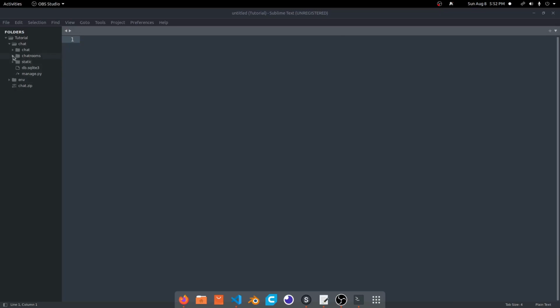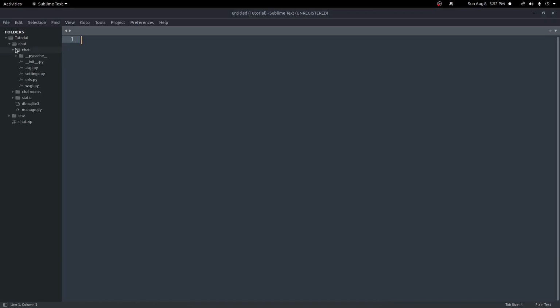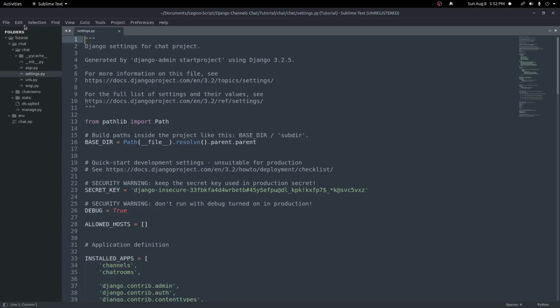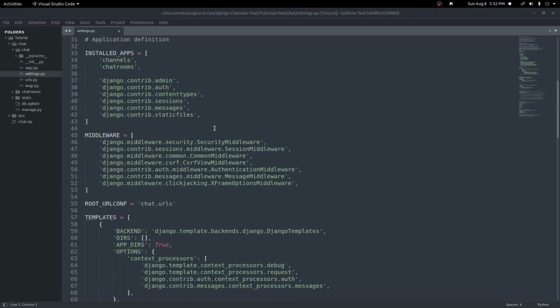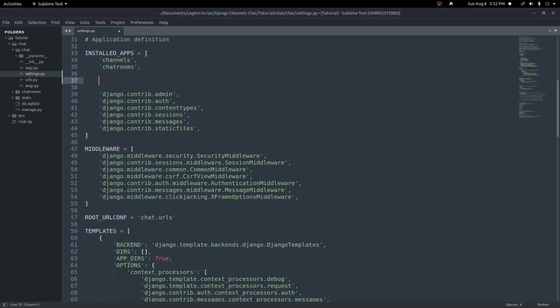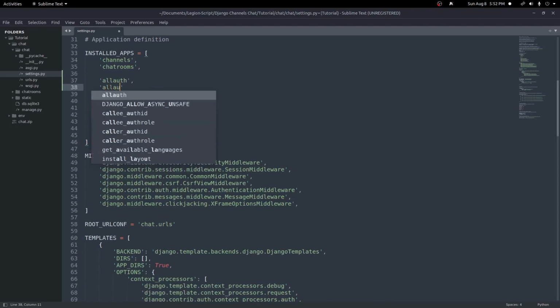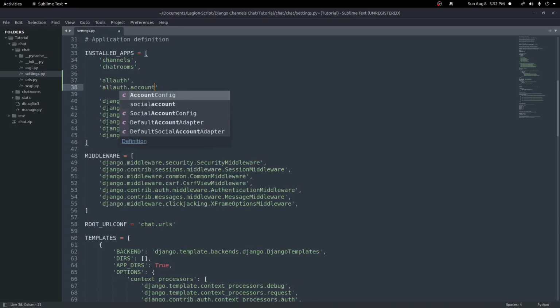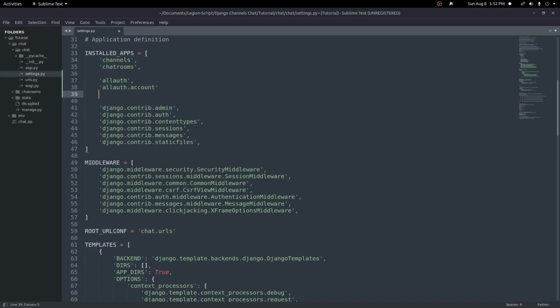So I'll jump into my chat folder and I'll go to my settings.py. So right here in our installed apps, we can add some apps for Django All Auth. And there are 3 we need to add. So down here, I'm going to go ahead and add allauth. I'm going to add allauth.account. And I'm going to add allauth.socialaccount.